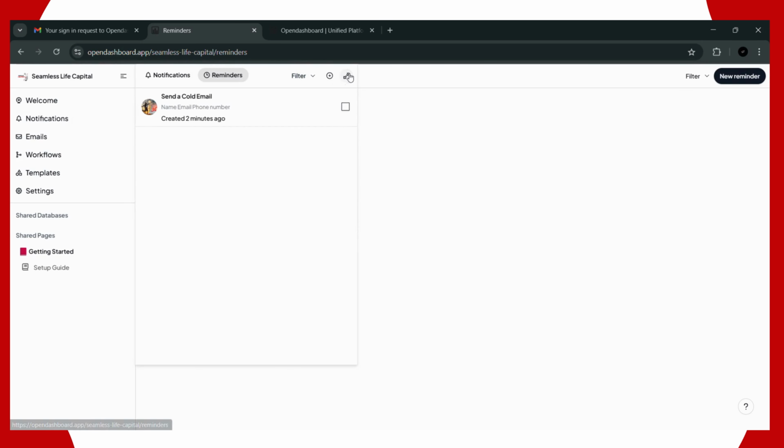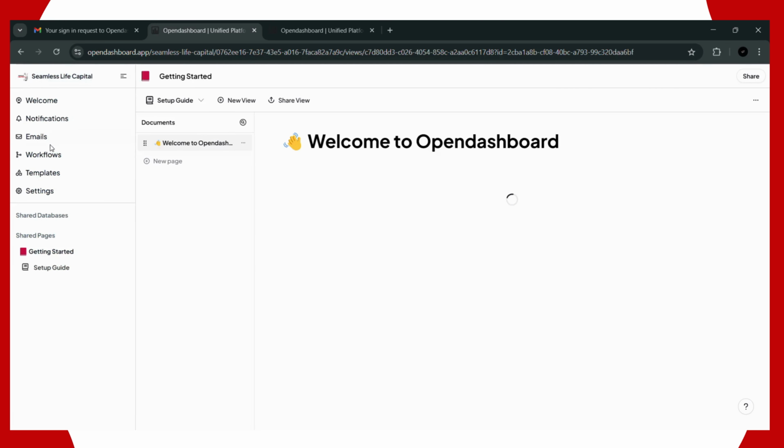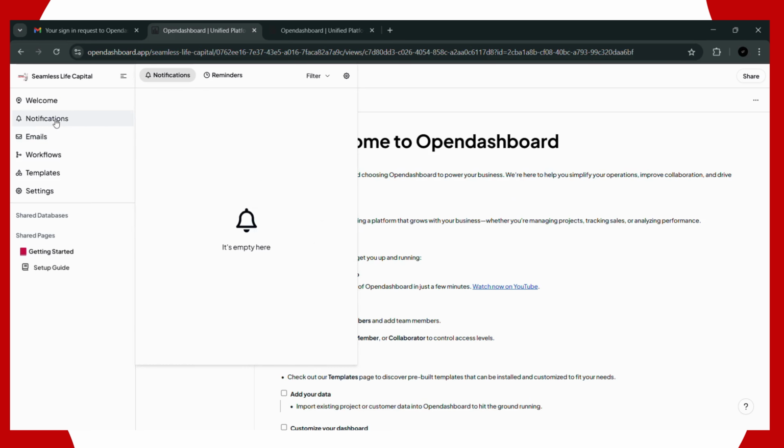For notifications, let's try the settings again and see if it comes up now. Probably it's because I've not gotten any notification yet. That's why it's not showing up. When I have a notification, it will come up there, so that's why I can't do the settings yet. So let's go to the next one.